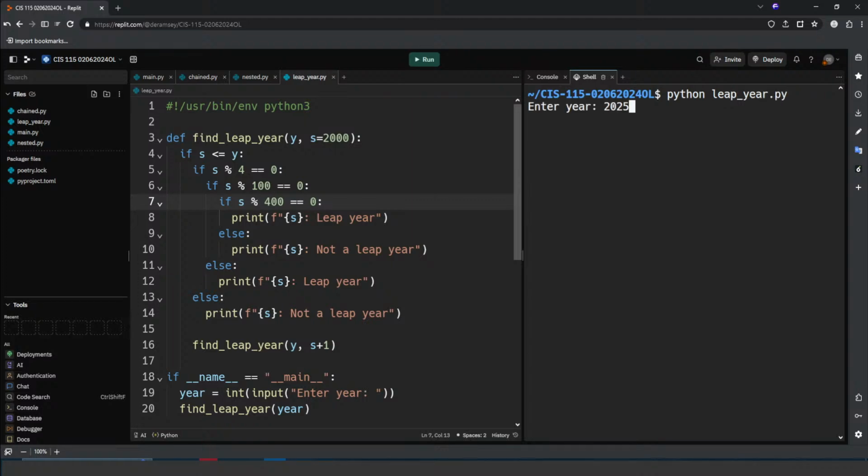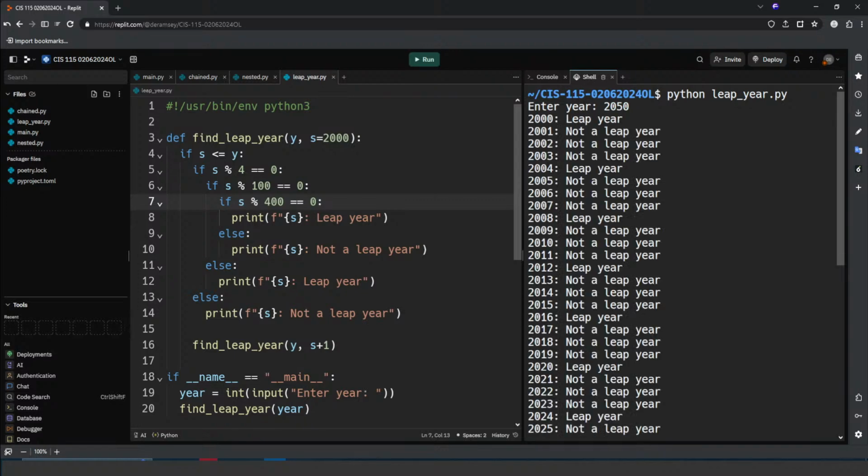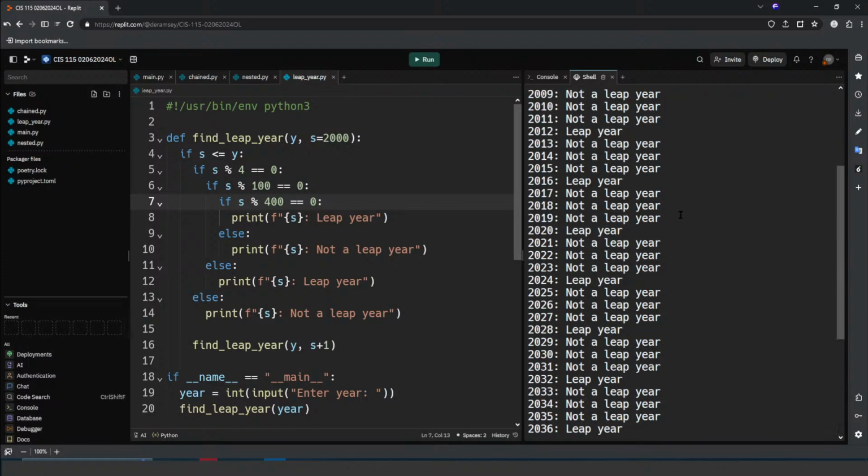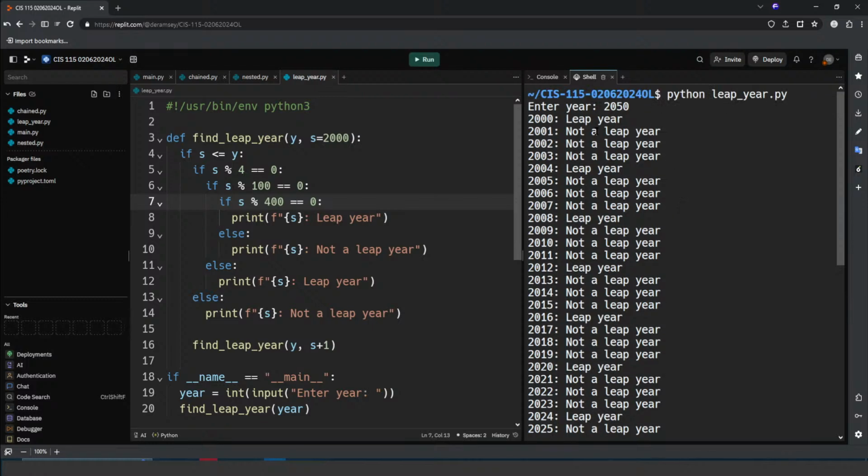Enter a year, we'll go to 2050. And now we see every year that is a leap year or not a leap year between the year 2000 and the year 2050. Whatever that value is that we get in S here, it's checked in our algorithm, and it keeps going until it equals the value that we enter in as y.